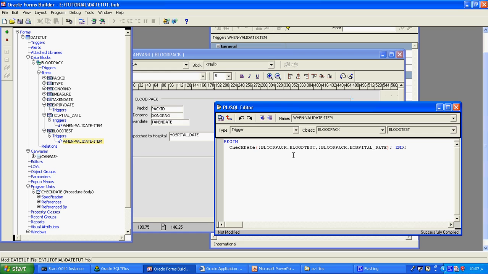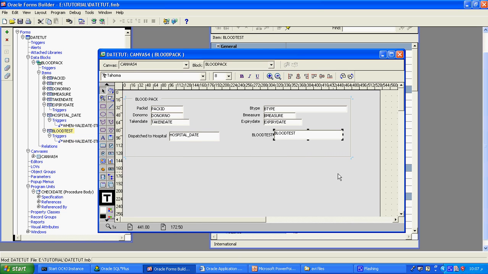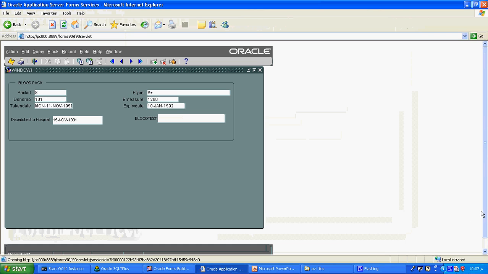This is an advantage of the program unit. Now we will see the same thing. Instead of writing big code, we can do it simple. Here I say the hospital date, dispatch date is 15th. The actual date I did is 7th, so I do it before the blood test. 12 November I can give, 1991. No problem, no error. Suppose I did 16th November.